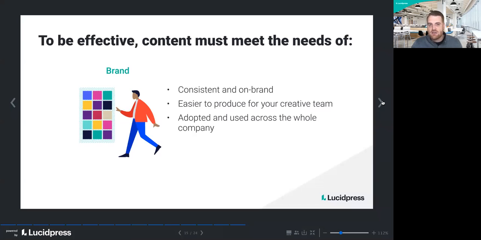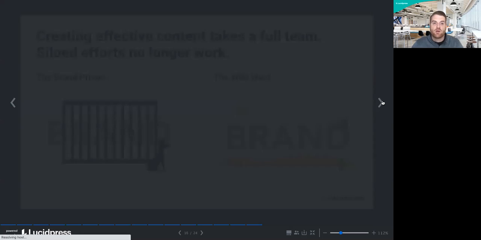What does your brand need from your content? Well, your brand, of course, you need your content to be consistent and on brand. You need it to be easier to produce for your creative team so that they're not stuck in the cycle of just producing small tweaks and edits. And you need your content to be adopted and used across the whole company so that your creative team can have the insights into which content is resonating most often and what they can create more of and what they need to improve upon.